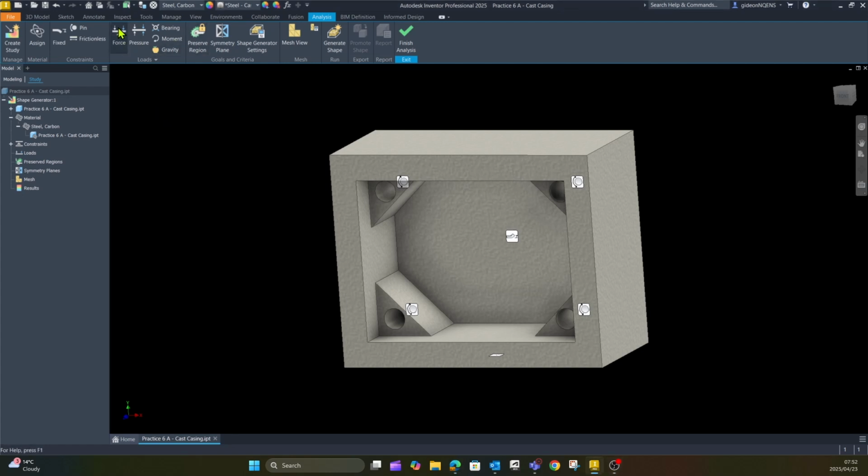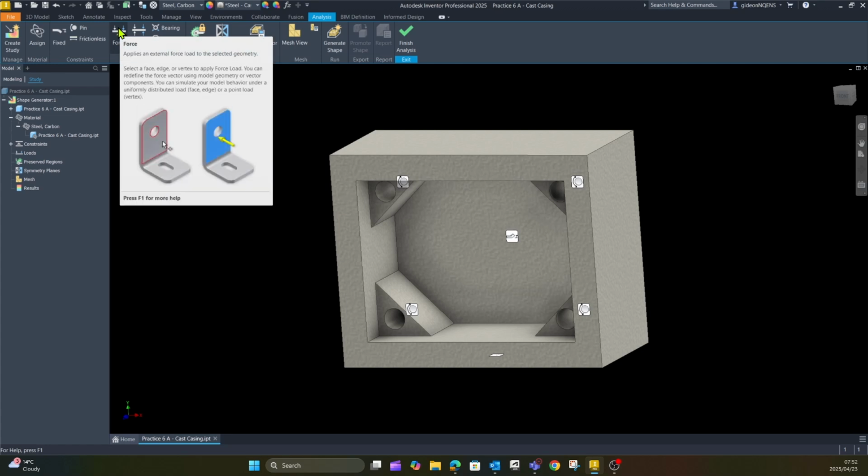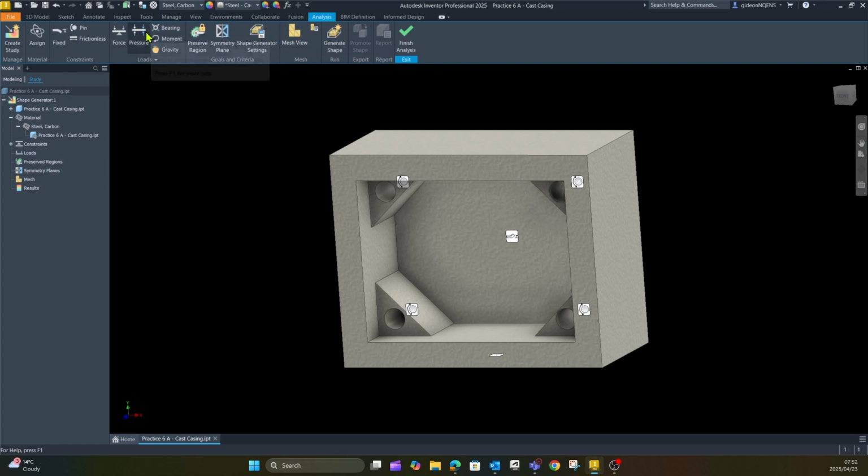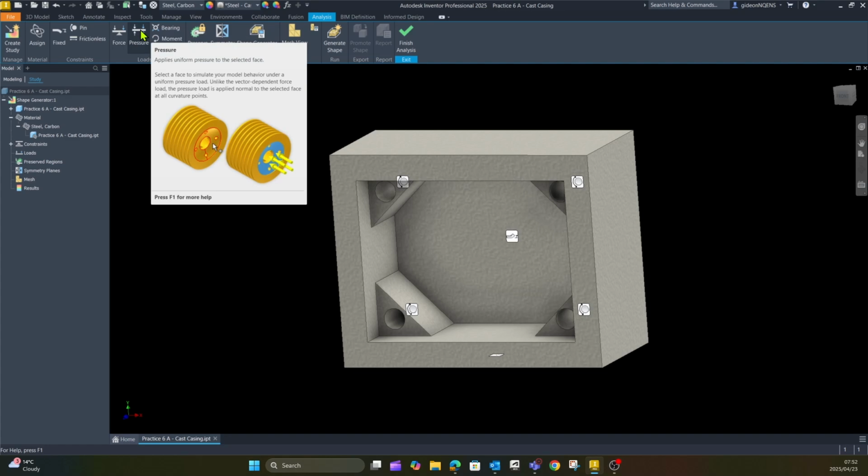First, we get our force. Now this assigns a force to a face or edge. The force is directed inwards by default, but you can adjust it using reference planes, faces, and so on. You've also got your pressure. That applies a uniform pressure to a face, acting normally to the structure at all points.